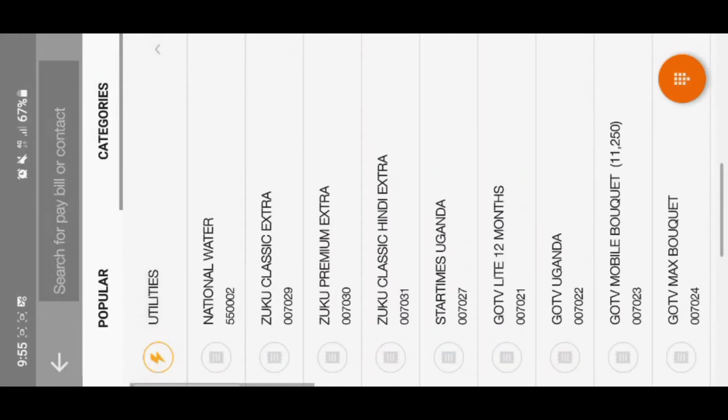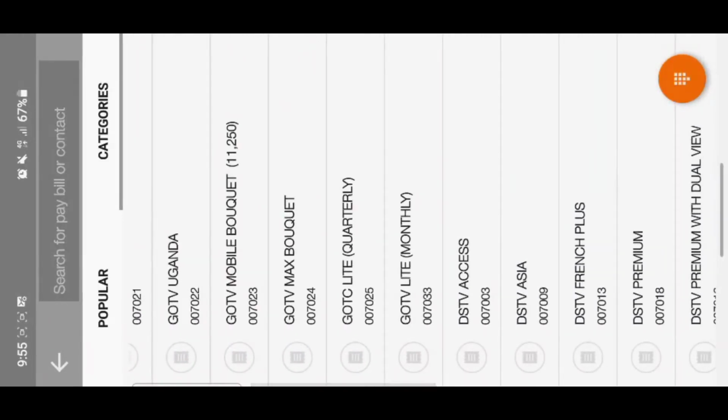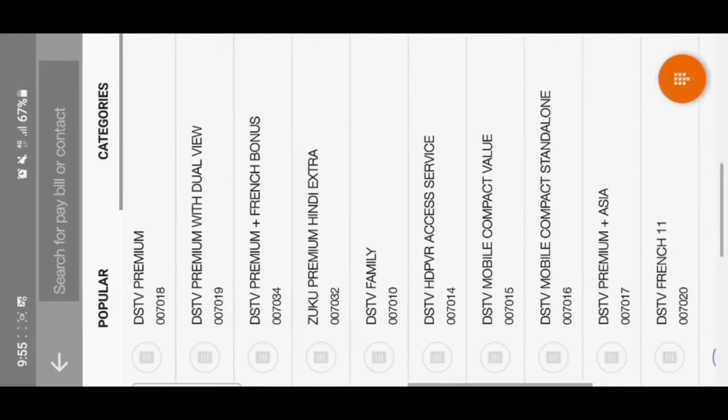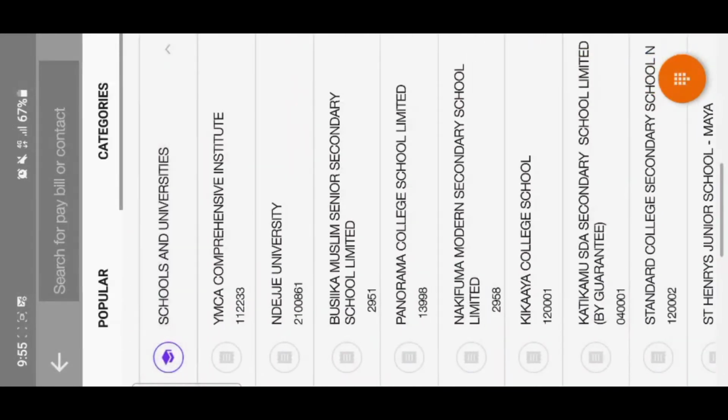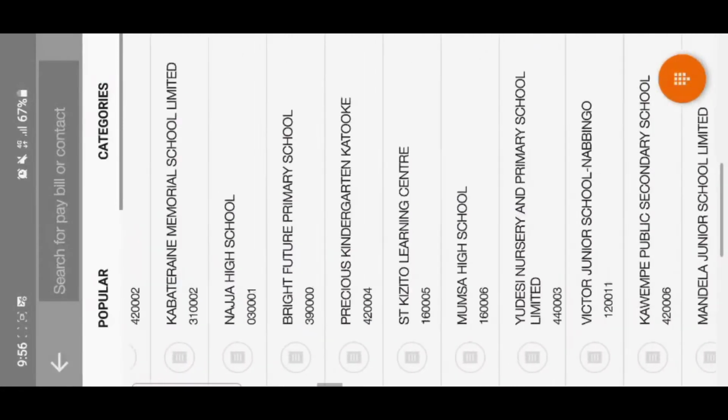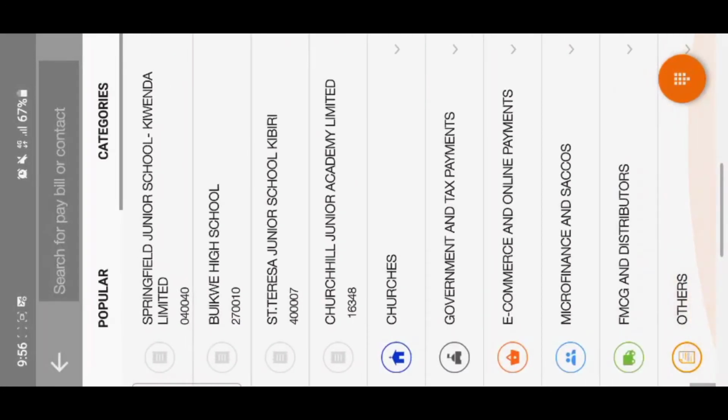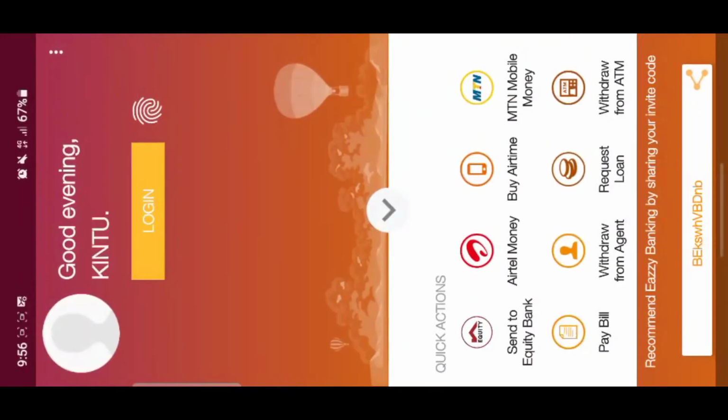If you press on utilities, you see TVs, anything you want to pay for, they are here. DSTV. If you go to schools, they show you the schools they support at the moment where you can pay from, and they are very many. If you go to churches, they are there. You just tap on it and select where you want to send the money.